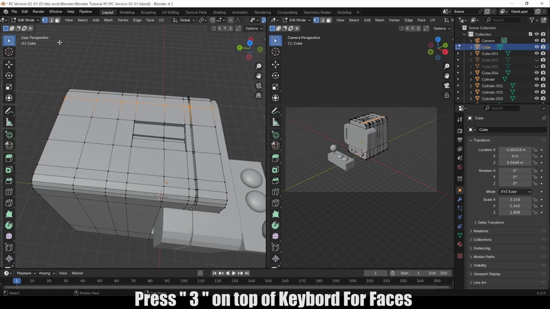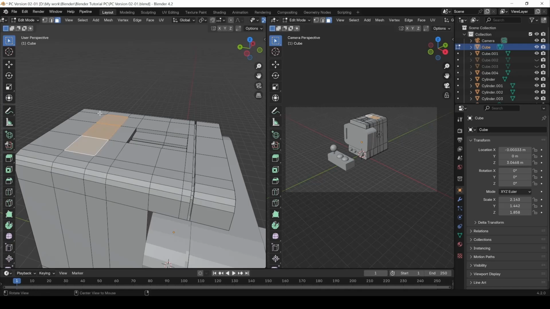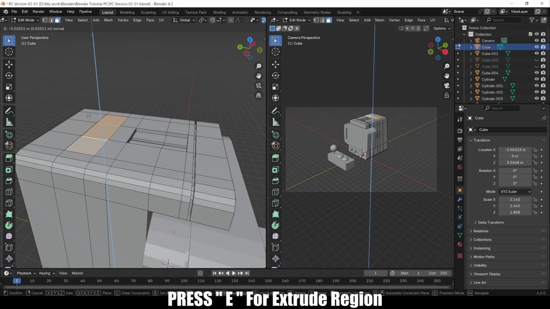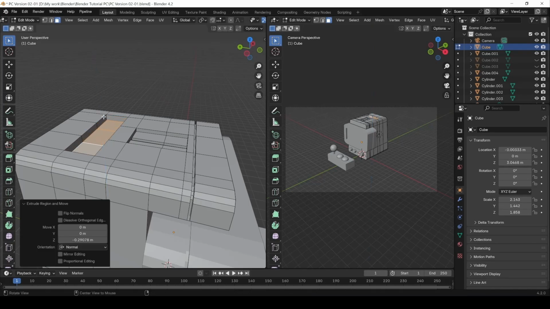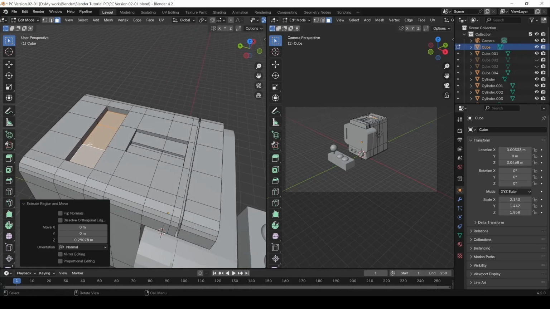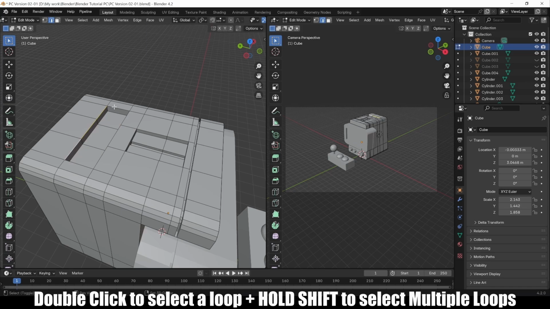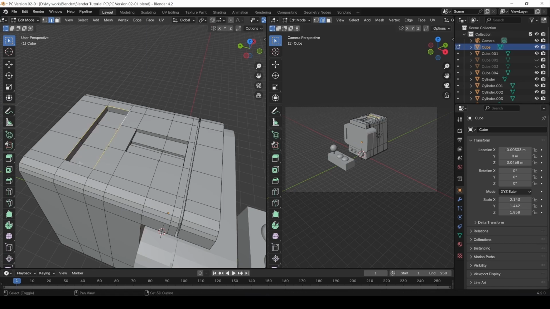Okay, and just press 3 to select face mode, and just go this one. Now extrude with E and just put it inside. If we want it to be a little bit beveled, let's just select these edges, double click, then shift and take this one, then shift and double click, then shift and this one.